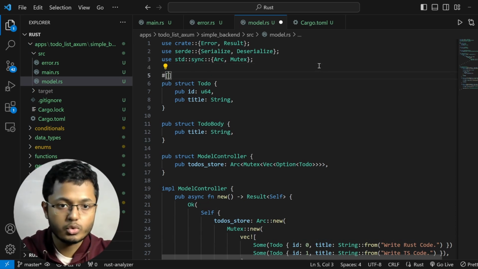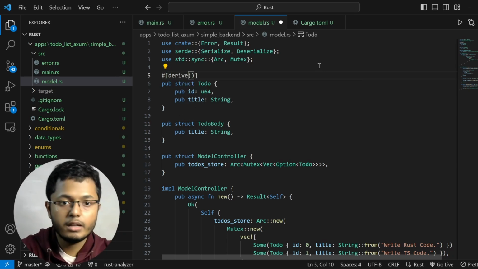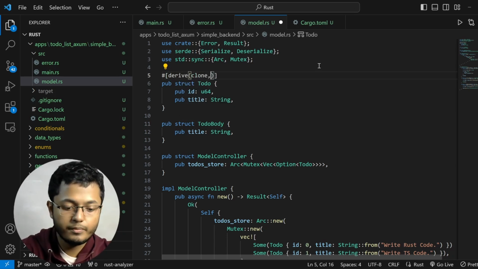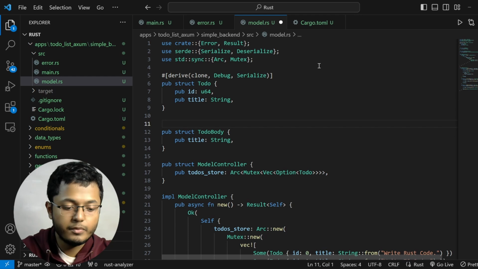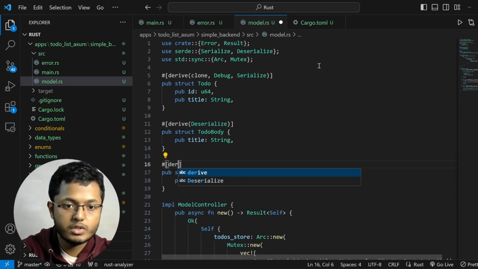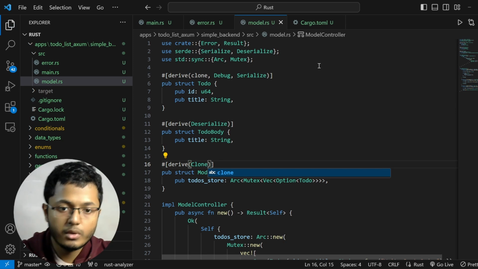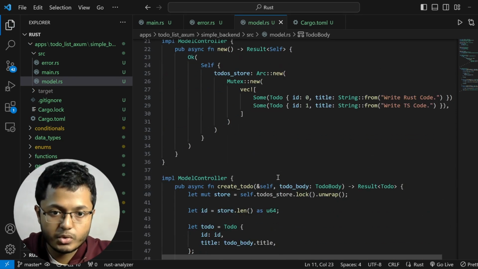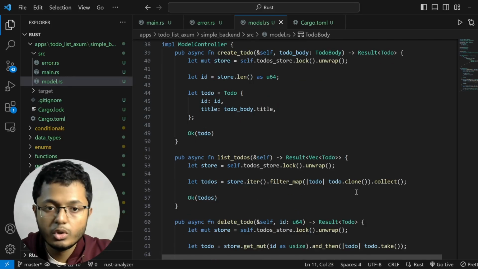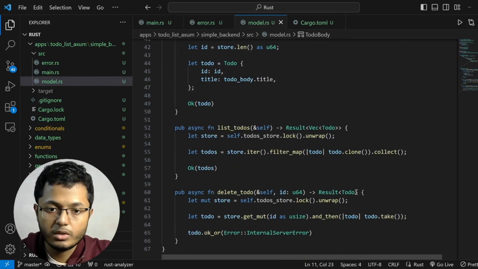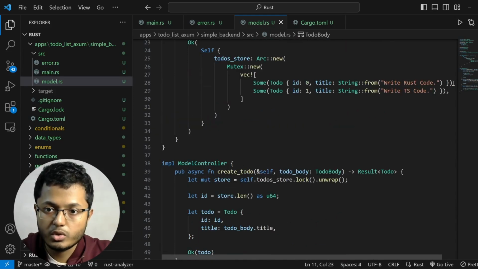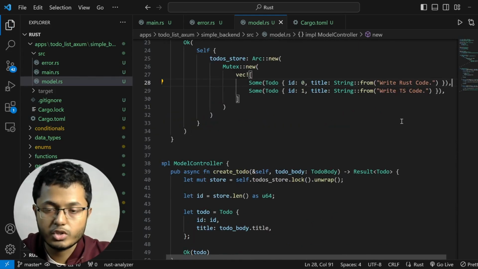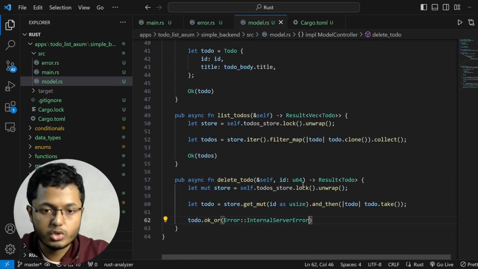So on top of the struct Todo, I will write derive, and the Todo needs the traits Clone, Debug, and Serialize. And similarly, the TodoBody needs the trait Deserialize, and lastly, our ModelController needs the trait Clone. Because we are actually cloning our store many times. So all of these functions that we have written, we are trying to basically copy stuff from there. So we need this trait. And also one more thing I just noticed is that there should be a comma after our first Todo. So I believe that's good for now.